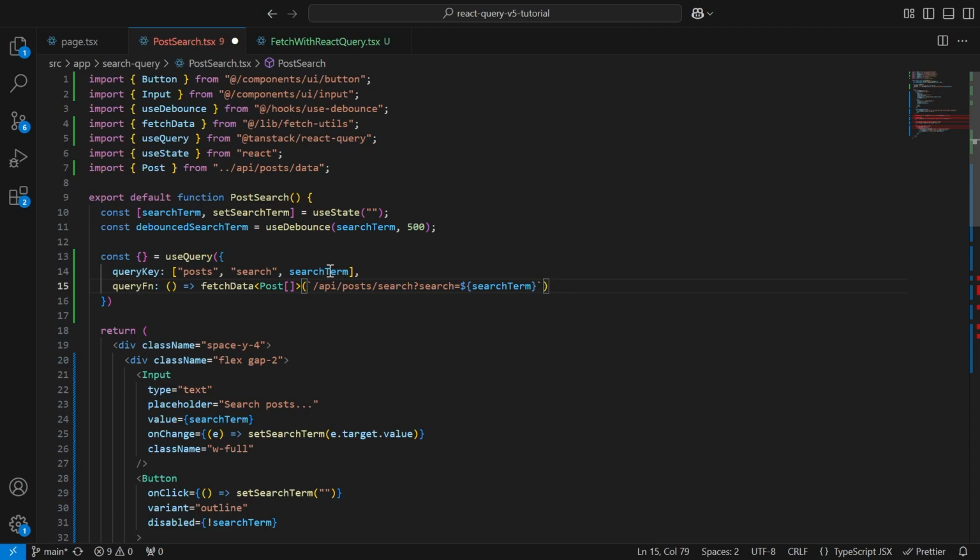But actually, this should be the debounced search term, both in the query key and in the query function. Because we only want to start searching when the debounced value changes, and React Query automatically refetches data when the query key changes. So we only want to trigger this after our debounced duration, not as soon as we start typing.